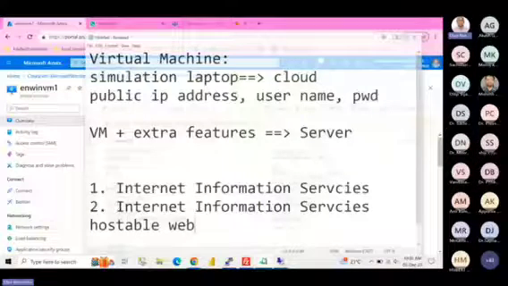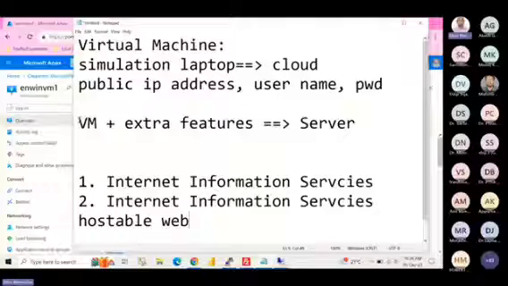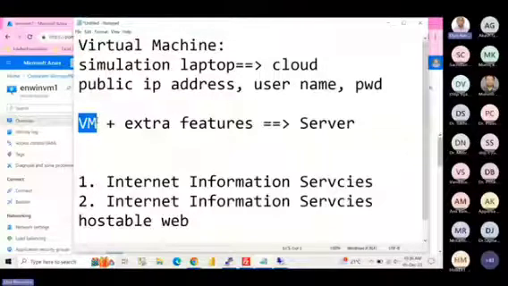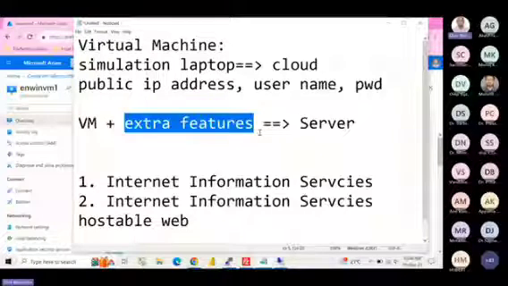Yes, sir. Okay. Now I am changing this virtual machine to act like a server. How can I add? This is my virtual machine. I want to make this virtual machine act like a server. So that means I need to add some extra features to the existing virtual machine so that it becomes like a server. So what are the extra features?